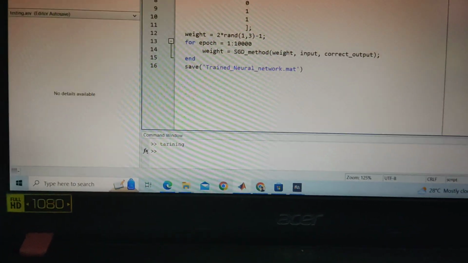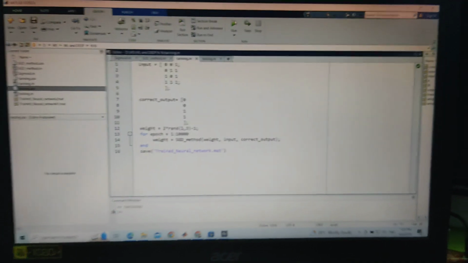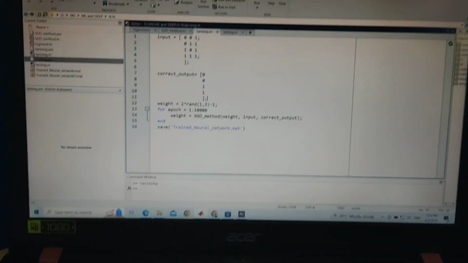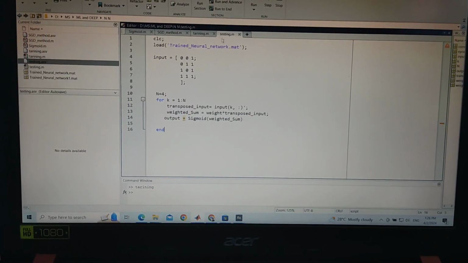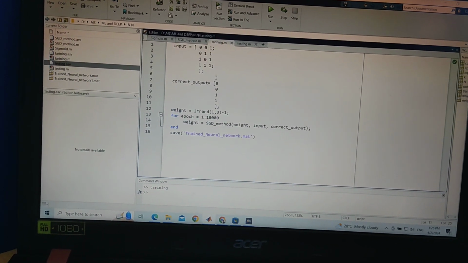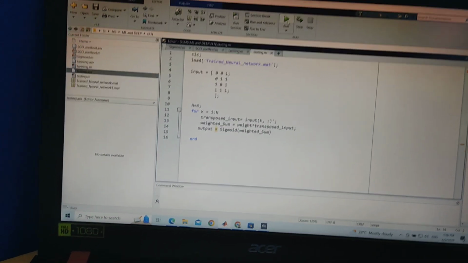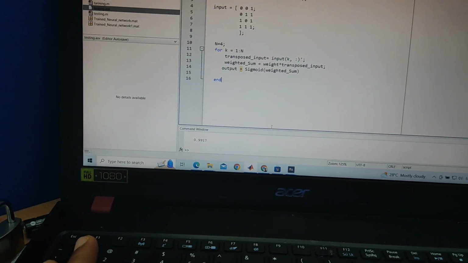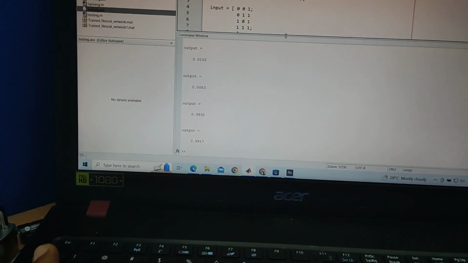You see, it's training. I hope the training is done already. Okay, the training is finished. Now we'll give the same input here to see that we get the output. What we're expecting, just remember, is 0 0 1 1. Let's see what we get. Oh, you see, we already have some outputs. Yes, but it's not 0.